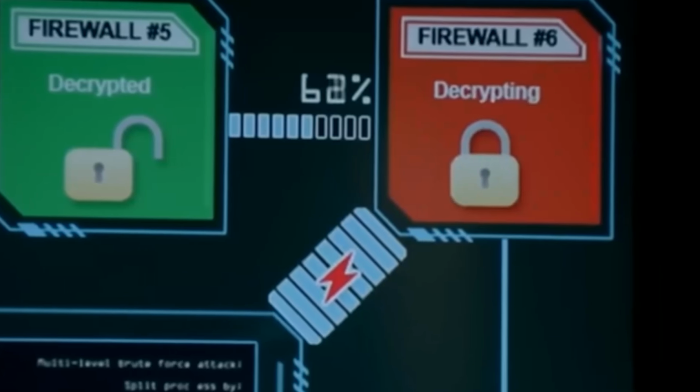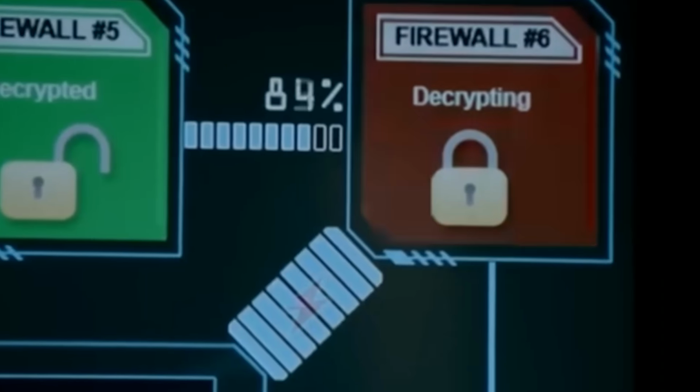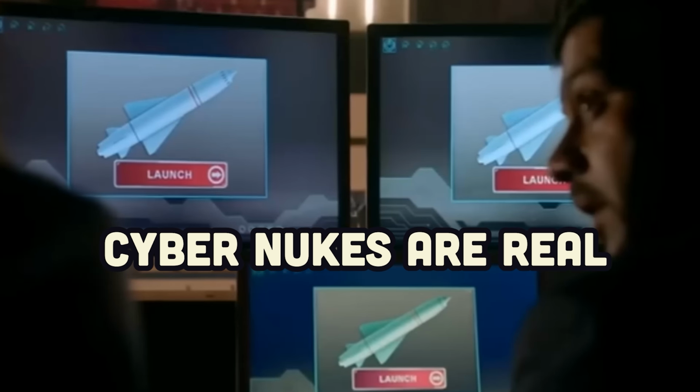Normies who watch Hollywood movies think that hackers get access to the mainframe by running some program that cracks their password. I could launch a cyber nuke, but it'll completely fry his system. And believe it or not, Hollywood movies about hacking are 100% accurate.